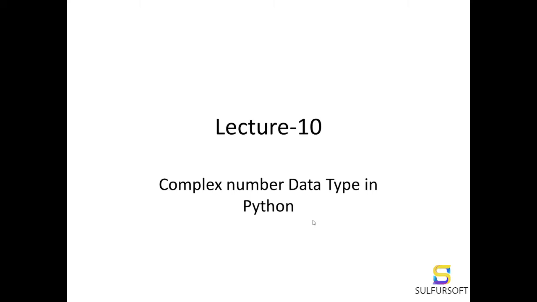Today we are going to start lecture number 10 of Python Mega Course. In this lecture, we will cover in-depth knowledge of the complex number data type in Python. What are complex numbers? What is the real part? What is the imaginary part? How to access the real part and the imaginary part using the built-in functions of Python? Let's see.